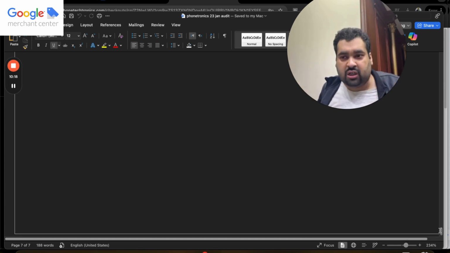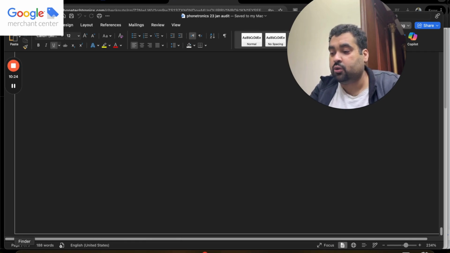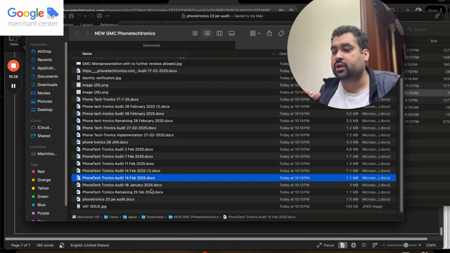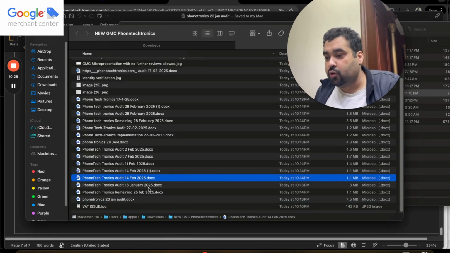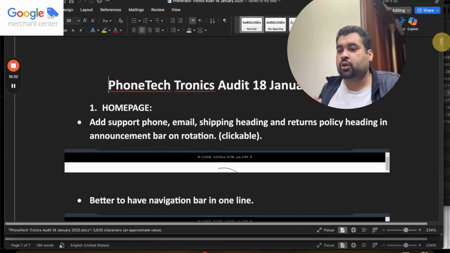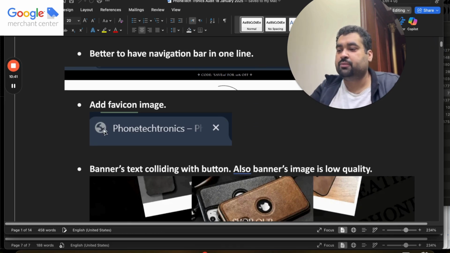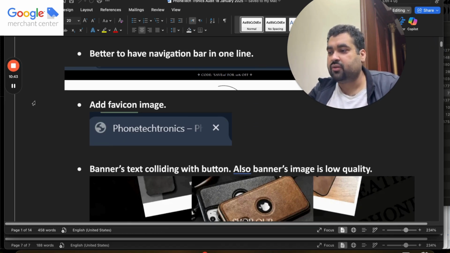Multiple audits were done by a lot of team members, because every member thinks differently. So what we do is we keep on doing audits to get it approved. In another audit, I'm showing you over here that they suggested adding the support phone, email, shipping, heading, and return policy page in the announcement bar, clickable. The favicon image is missing over here. You can see the logo is missing, the favicon image.